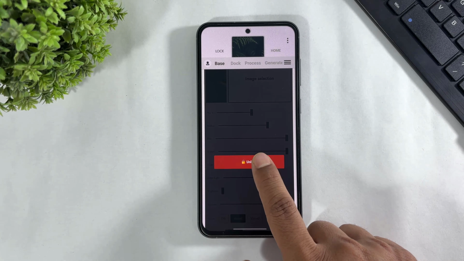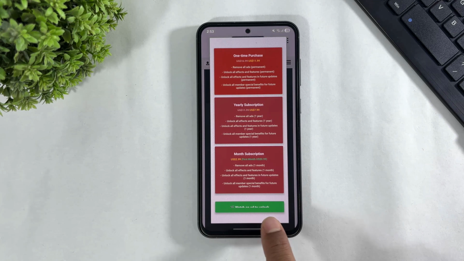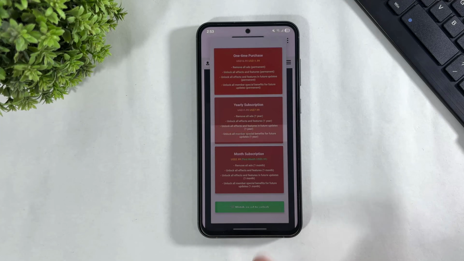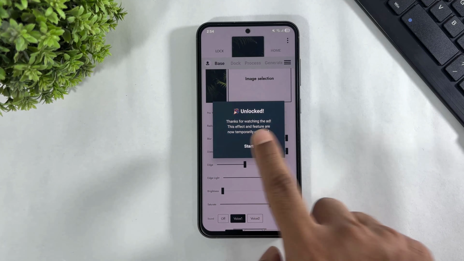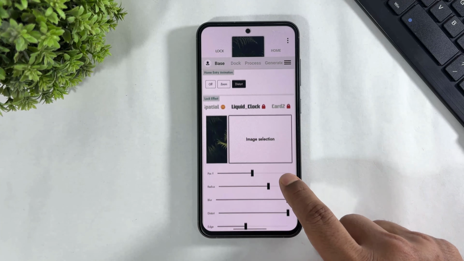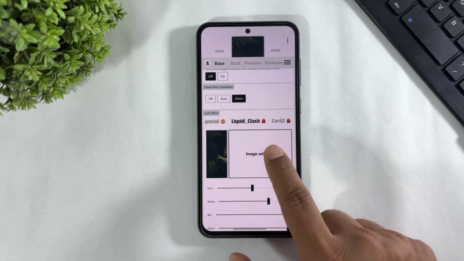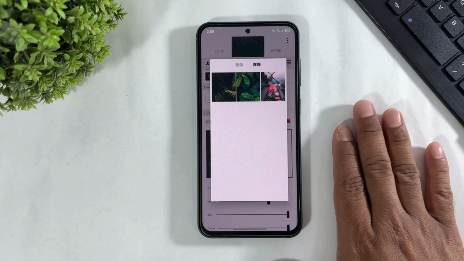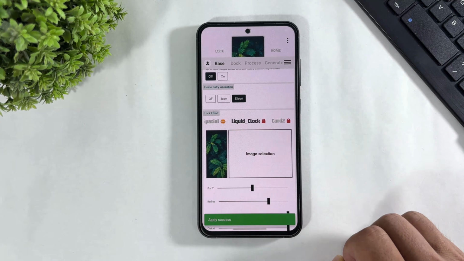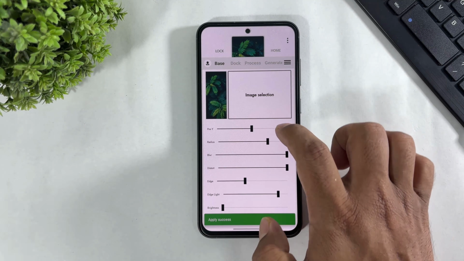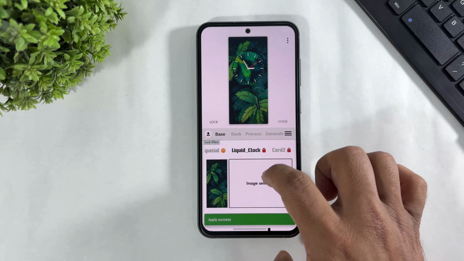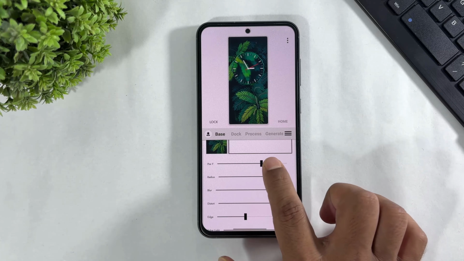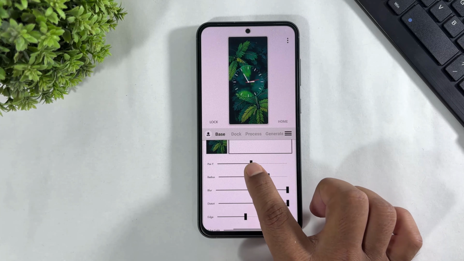First, tap on unlock. Tap on the green button to unlock this new feature. Look at this new feature unlock. Simply tap on start. First, select image. Now set position. Look at this clock and position.